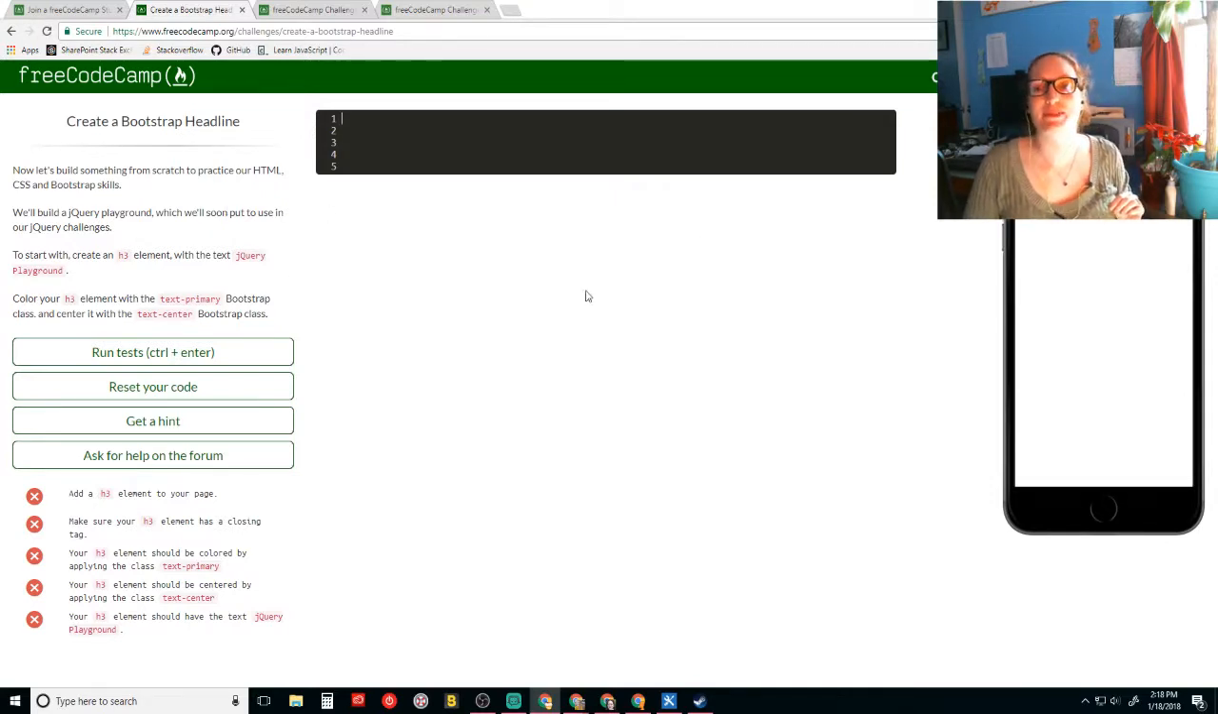Let's build something from scratch. Now they're like, let's build something from scratch. And here's what I'm going to call it because it is 2:20. This seems like it's getting into something a little deeper. Maybe I will jump off of this because we're going to start the jQuery playground. So it seems like this is a natural stop point for this learning exercise today.